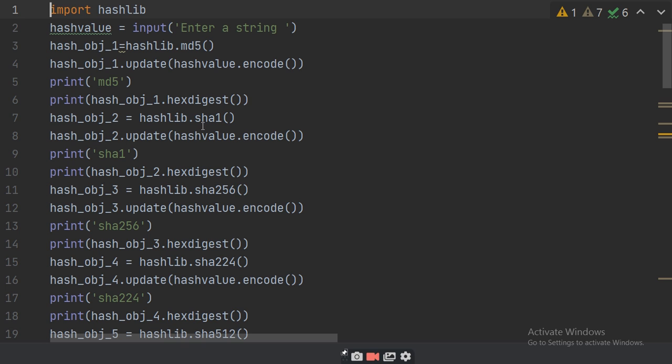In the same way we can create SHA-1. Each time we only have to update these objects. Then we create SHA-256, then SHA-224 and then SHA-512. This much I am going to cover here.